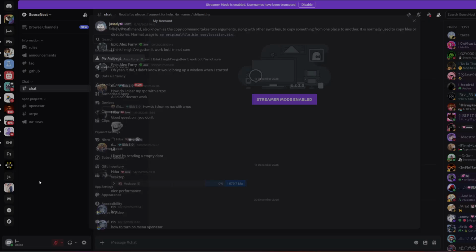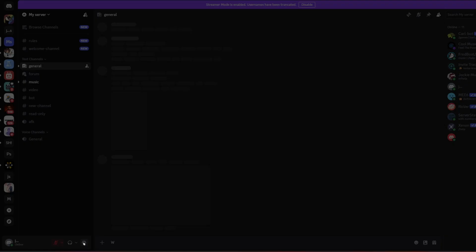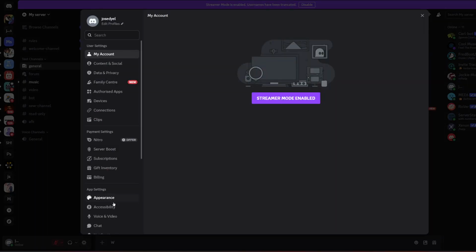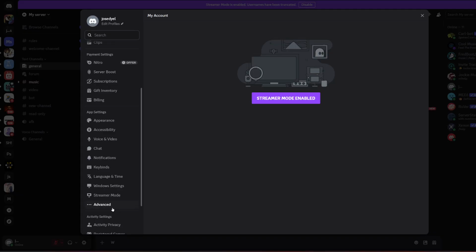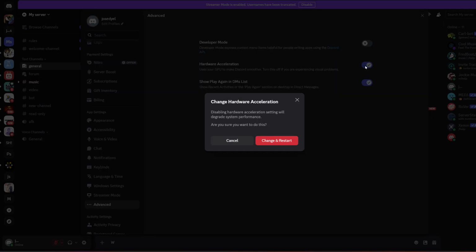If the issue persists, turn off hardware acceleration. This setting offloads visual tasks to your GPU, but on some systems it causes video decoding glitches. In Discord, open User Settings, select Advanced and toggle off hardware acceleration. Discord will prompt you to restart. Accept that restart. After relaunching, try the Quest video again. Many viewers report this is the single most effective change.